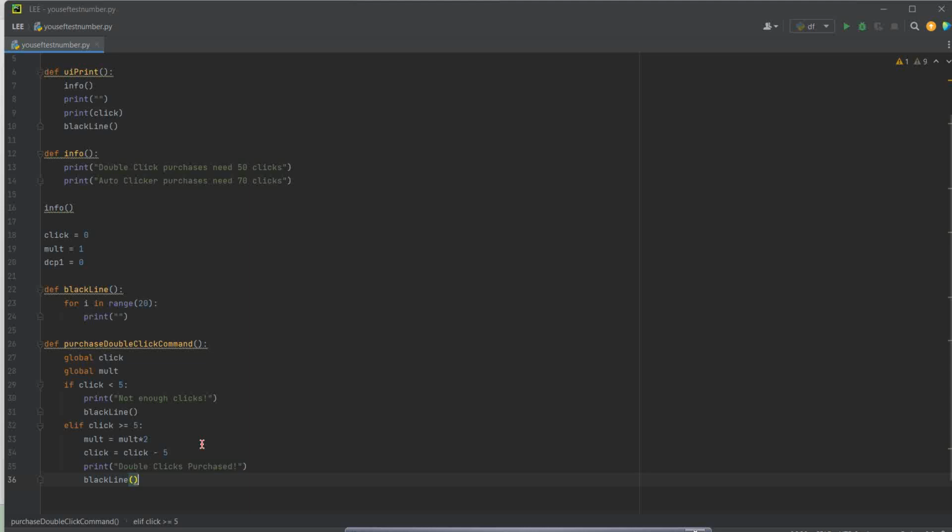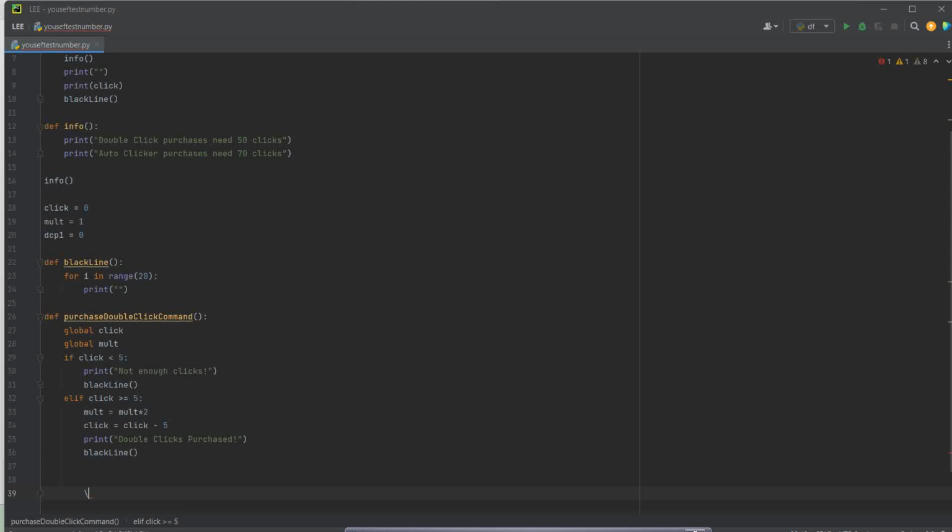So then it can go back to the numbers, and then it just doesn't stay on double clicks purchased. So once we do the blank line, it'll disappear and go back to the clicks equals 1, or whatever the amount you have. So now we need to do that. Let's go make our auto clicker. I said after this we're gonna make our auto clicker. So let's make the auto clicker.